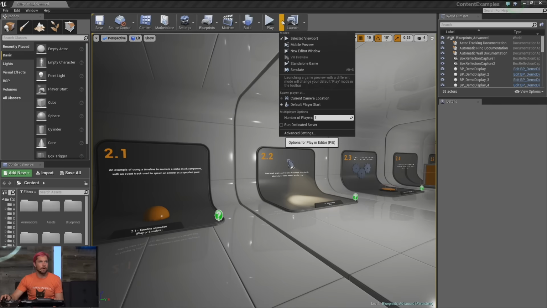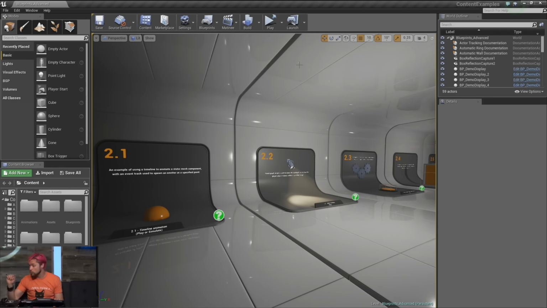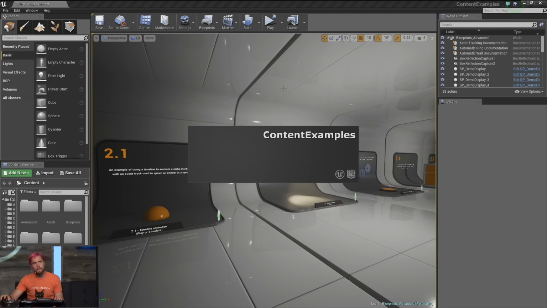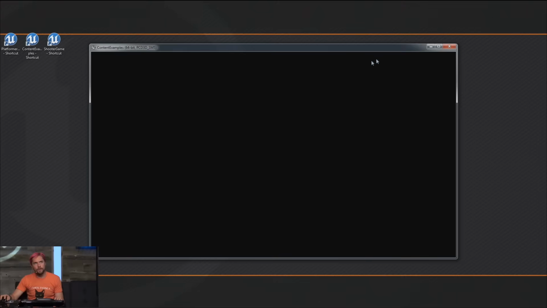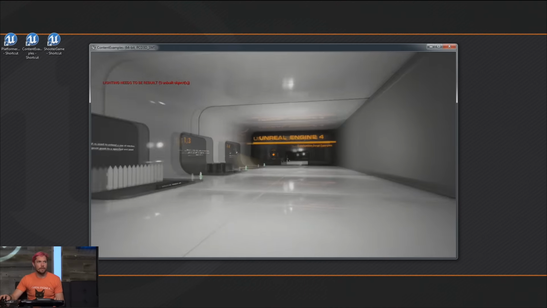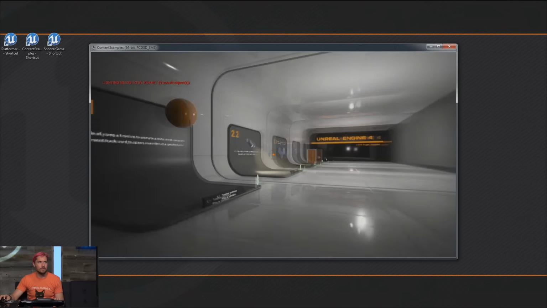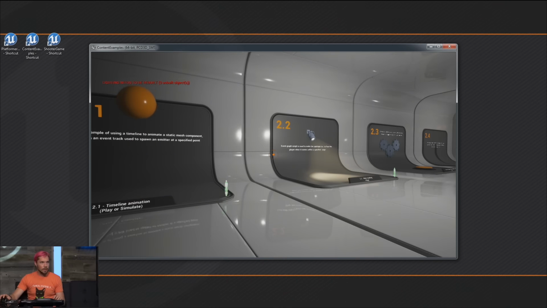So instead of worrying about frame smoothing, let's just go ahead and play this in the standalone game. I recommend you do that, but for time's sake, we're going to skip it. So we'll do the standalone game, and we will minimize the game in the background. And we're loading in. It's fun. Okay, cool. And we'll run down here. Yes, the light needs to be rebuilt. We don't care. Okay, now check this out.